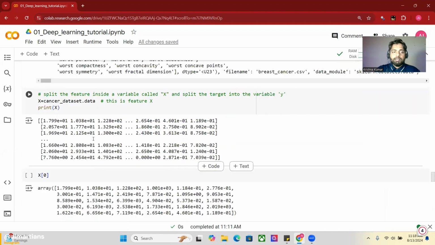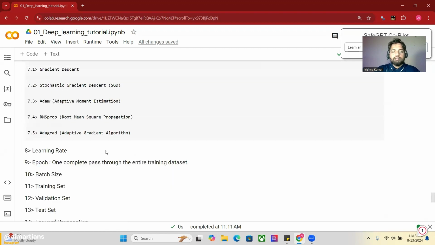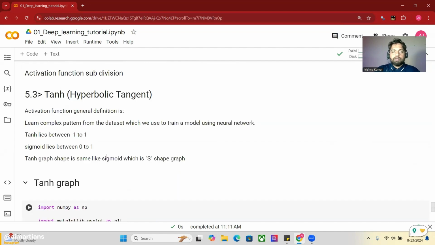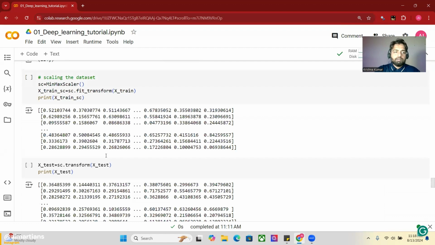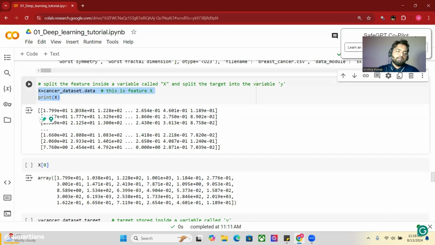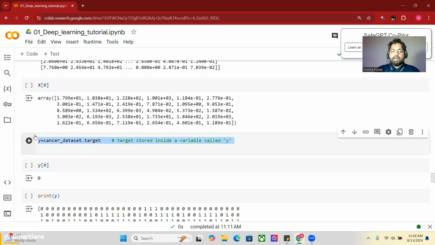Okay. And now I have to split the features inside a variable called x, which is nothing but our features. So I have to split them. That's why I'm just copying this, scroll it down, put it here. Let's go there once again. And I recently copied this. Now I have to get the target also. This is y, and y is nothing but the target.